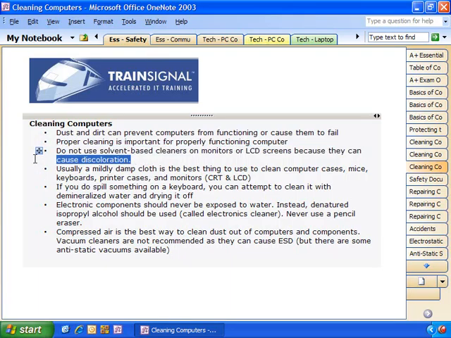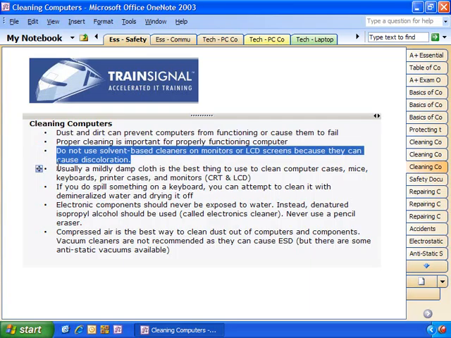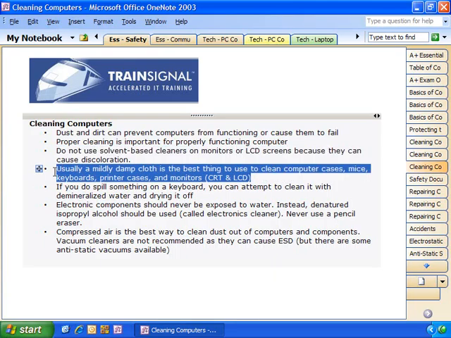Do not use solvent-based cleaners on monitors or LCD screens because they can cause discoloration. So you don't want to take some sort of cleaner like acetone and try to clean your monitor screen. You're just going to ruin your monitor screen when you do that. The proper way to clean LCD and CRT screens is to use a mildly damp cloth and clean the computer case, the mice, the keyboards, printer cases, and of course the monitors. The monitors are the place that you'll see the dirt and dust build up the most because you're staring at the monitor. But if you see it on the monitor, you know it's everywhere else in the room, on all the electronics, and even inside the electronics.